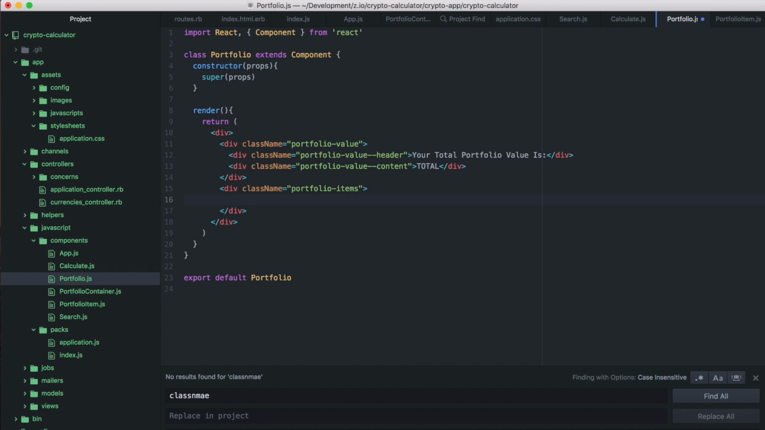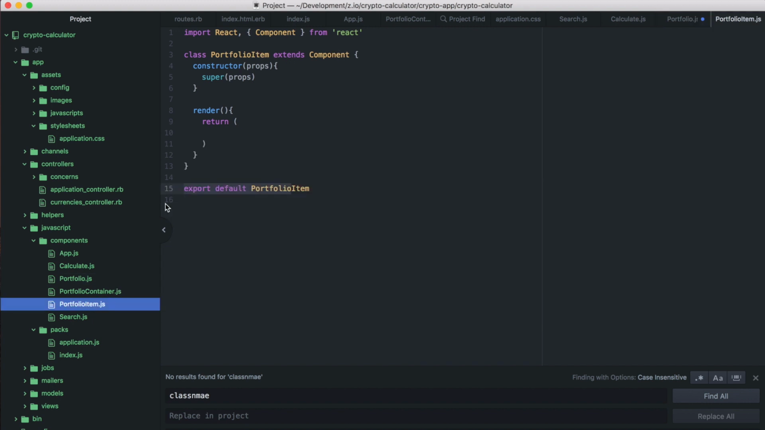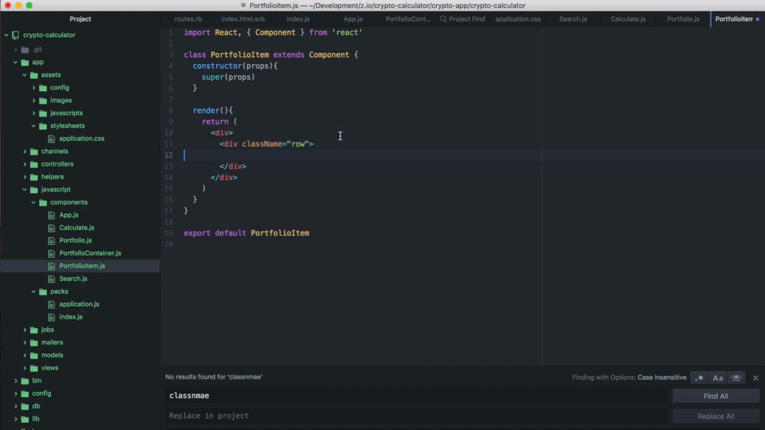So now inside of portfolio items, what we want to do here is in the portfolio item component, we need to create a general structure for the portfolio item. And then for all the portfolio items that get added to the portfolio, we'll render them in here. So let's go ahead and jump into portfolio item, and build out the basic structure that we want to have in here.